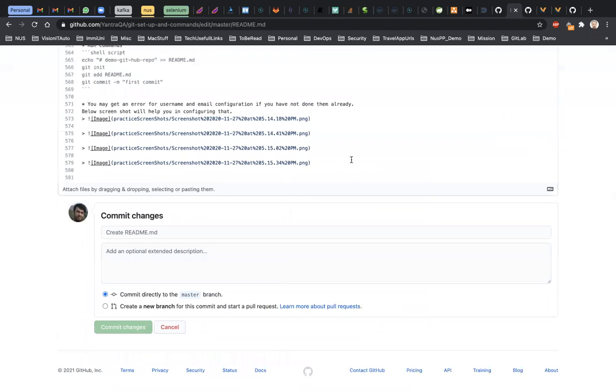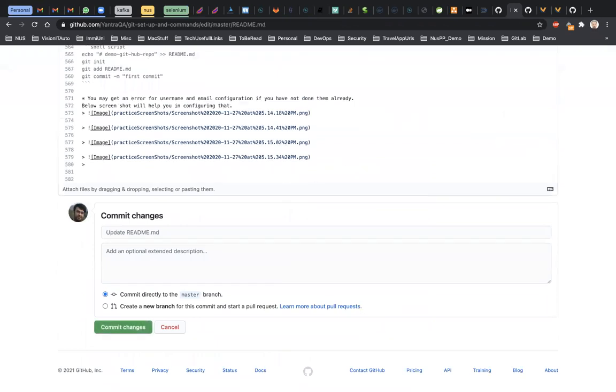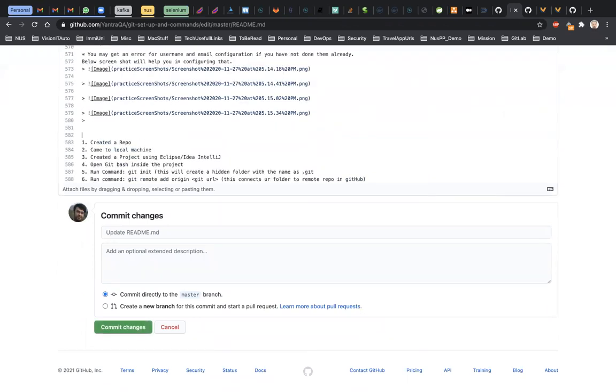But we were talking about version control yesterday. How can we find the changes made, or when changes were made, or who made the change? Okay.